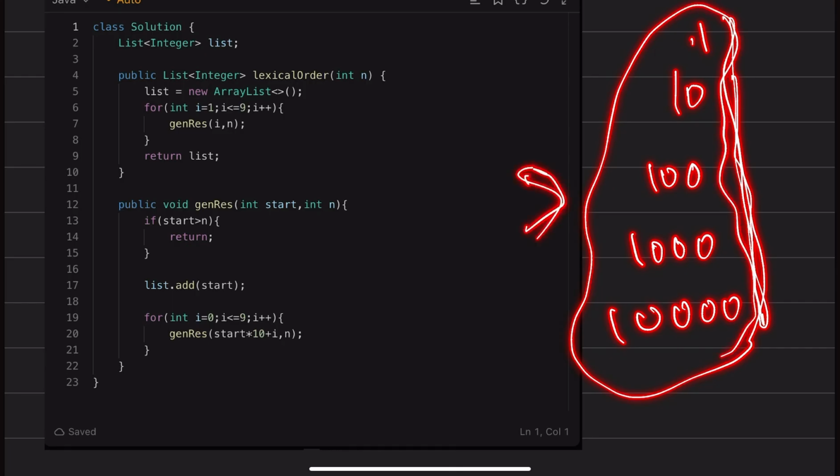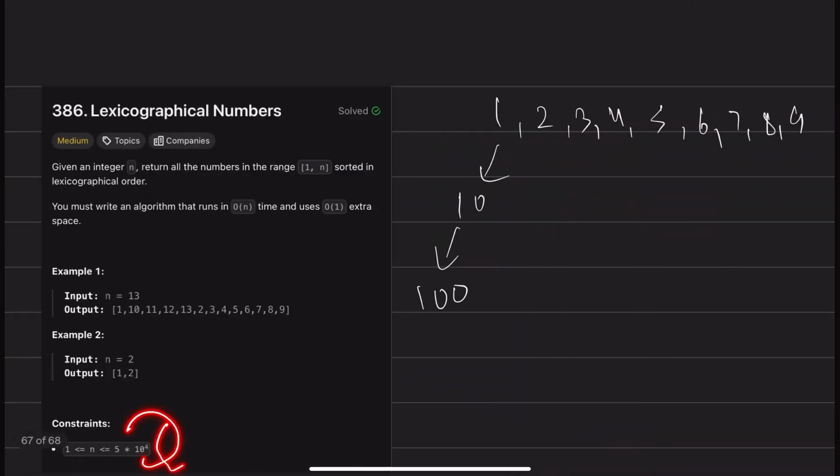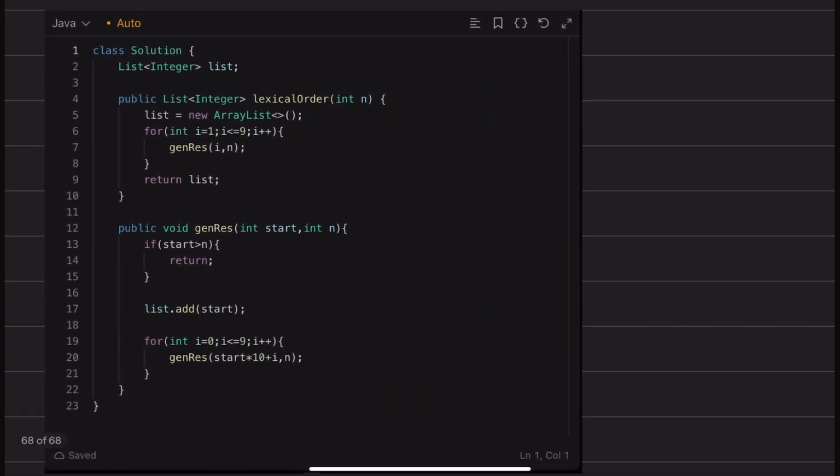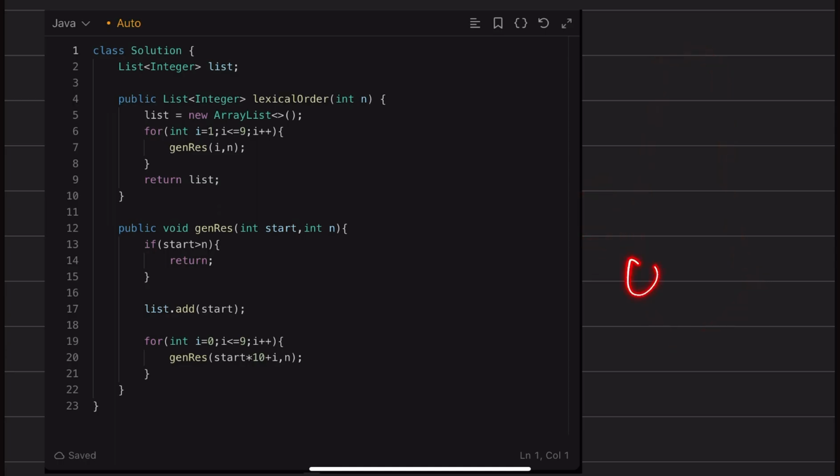It won't be greater than 5 at any time because n is given as 5 into 10 to the power 4. So the space complexity, if you want the exact, will be log of n. But also, at max we are using only 5 recursive depth, so sometimes you can say it is O of one. So yeah, that's about it. Thank you.